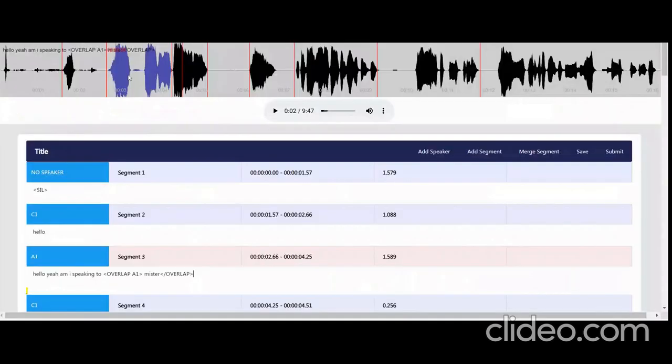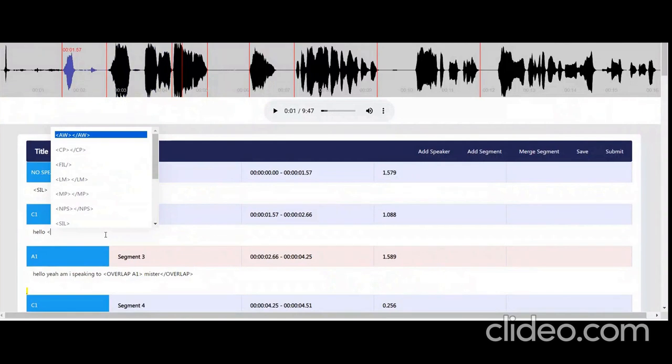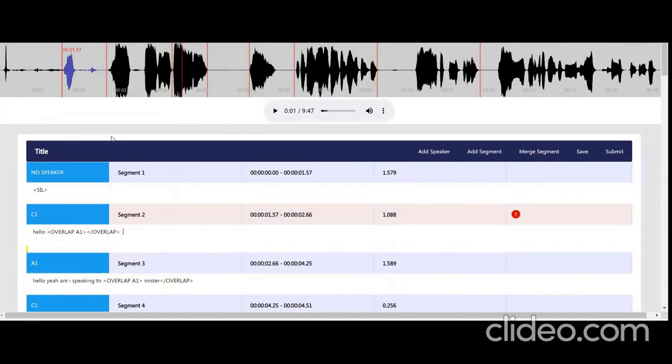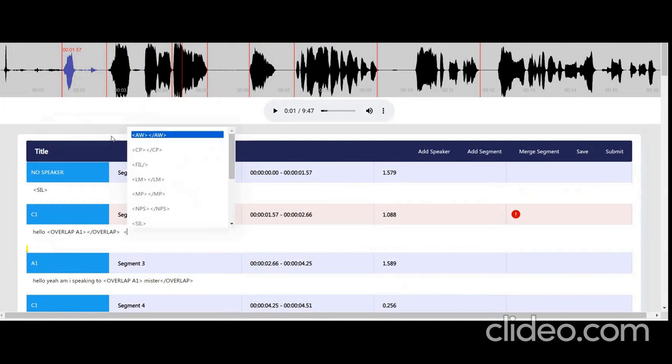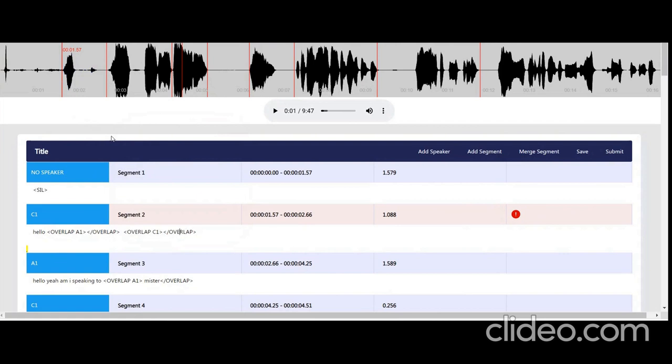So when you type over here, if you put overlap, like when I open the angular bracket, I get a drop down. Here I get both the speaker tags A1 and C1, right? So I need to select A1, and again I'll select C1. Whatever C1 is saying, I type inside that, and whatever A1 is speaking, I'll type inside that. So this is the first scenario.